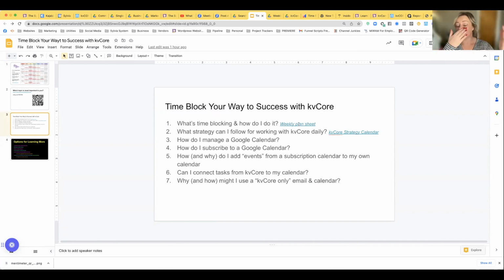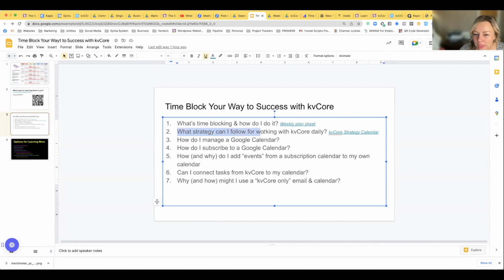The kvCore strategy calendar has it all for you, and you can rearrange it however you want, take things away, add whatever you want to do. Then we've talked about generally what is the strategy calendar, how can you do the daily review? And we're going to get more into subscribing to the kvCore strategy calendar.